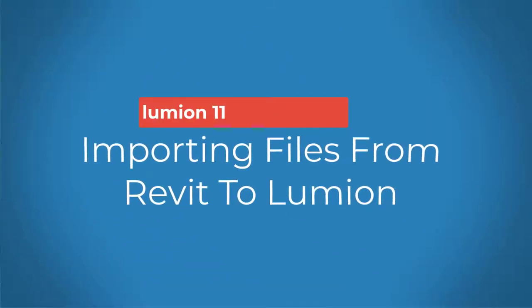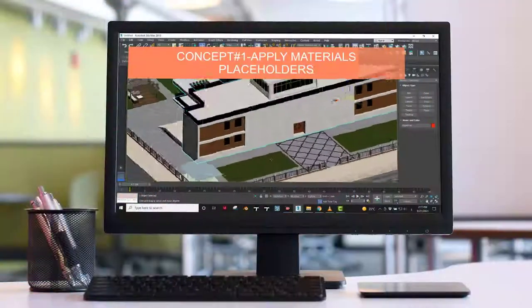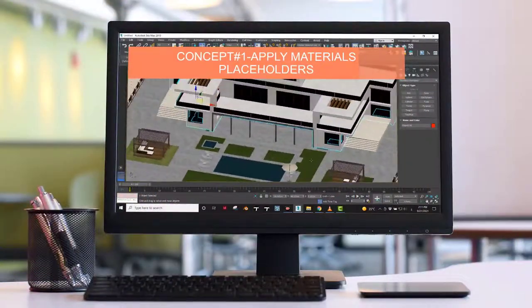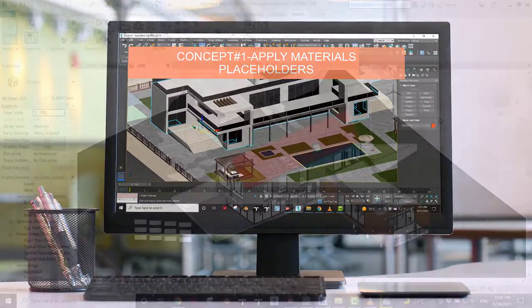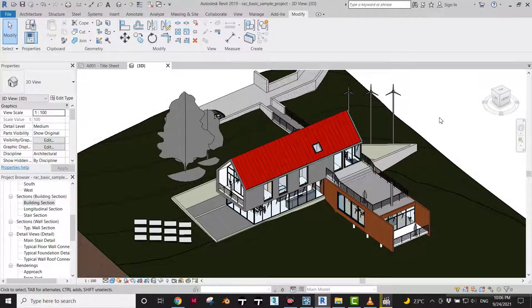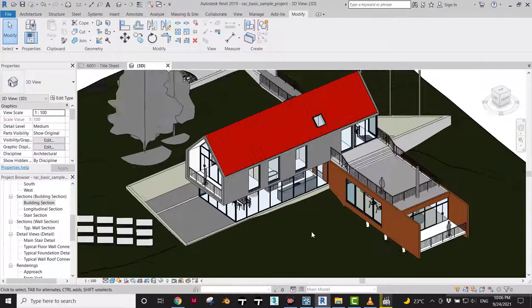Importing files from Revit to Lumion. After learning the concepts for preparing the 3D files, we will learn how to export files from Revit to be imported in Lumion. So here is the Revit file we'll be working with, the basic sample project.